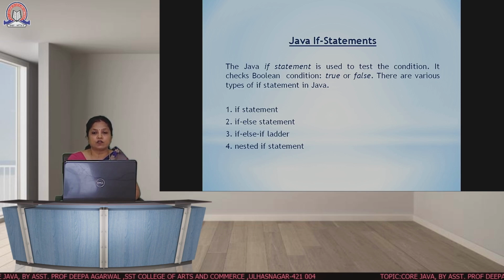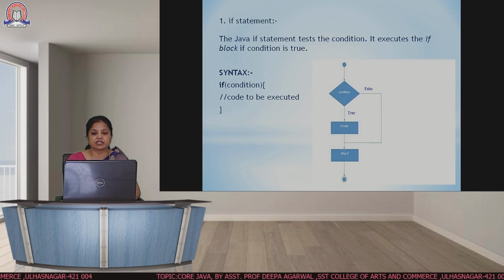There are four types of if statements. First, if statement, it is also known as single if statement. Second, if else statement. Third, if else if ladder. Fourth, nested if statement. So first we will see a single if statement.